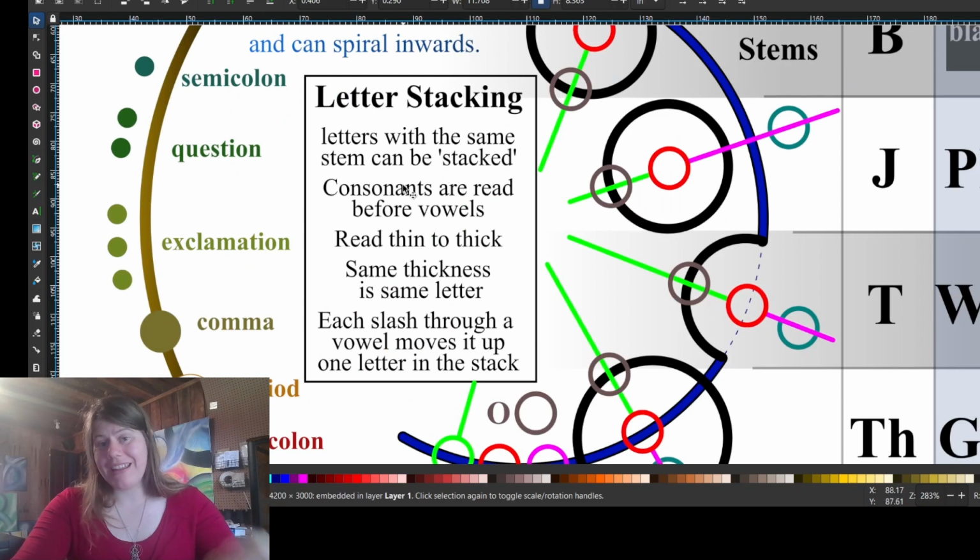The last bit is letter stacking. This is complicated and makes a lot more sense in practice, and if I use letter stacking in the design, I'll go more into it in that specific design.